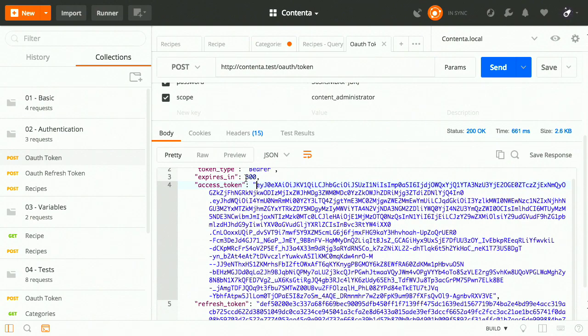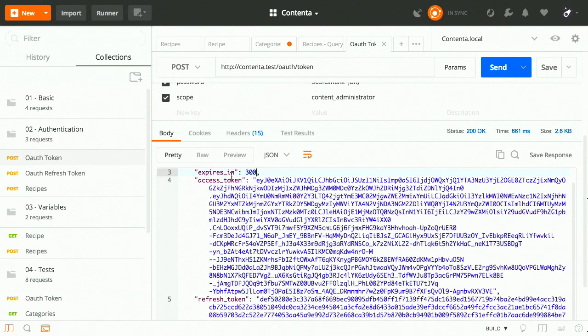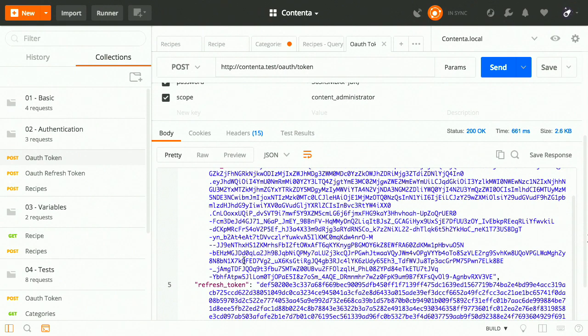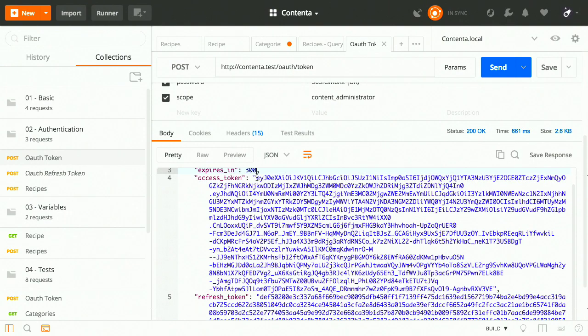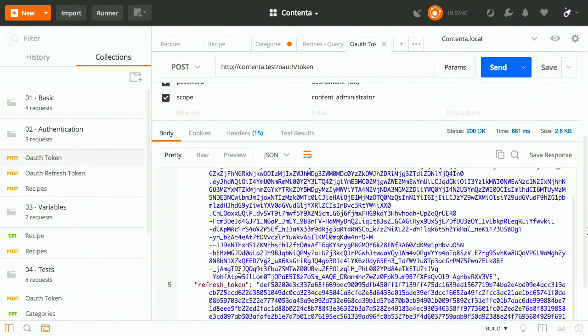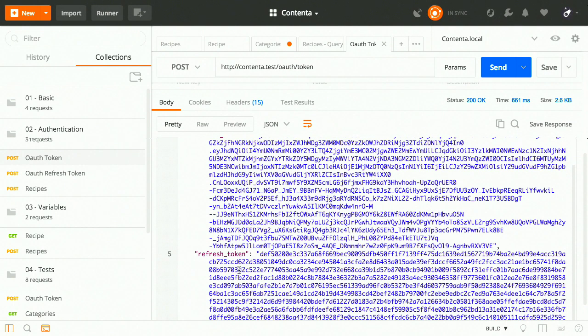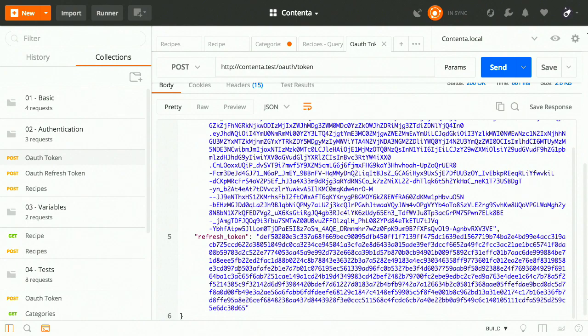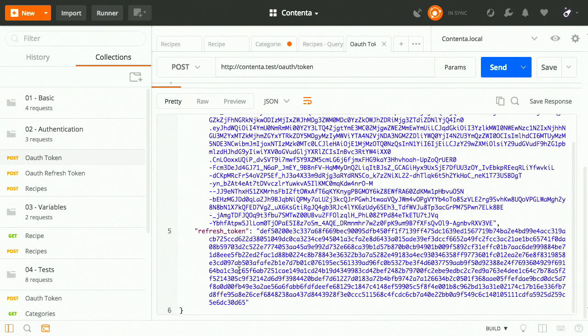It expires in 300 seconds, which is 5 minutes? So we have our access token, and then we have our refresh token. So 5 minutes, it's a pretty short period of time. So this access token is gonna expire in 5 minutes, and then after that, it's just not gonna be usable anymore. The refresh token has a much longer expiration date. So instead of having to send our password every time, we can just send a refresh token.